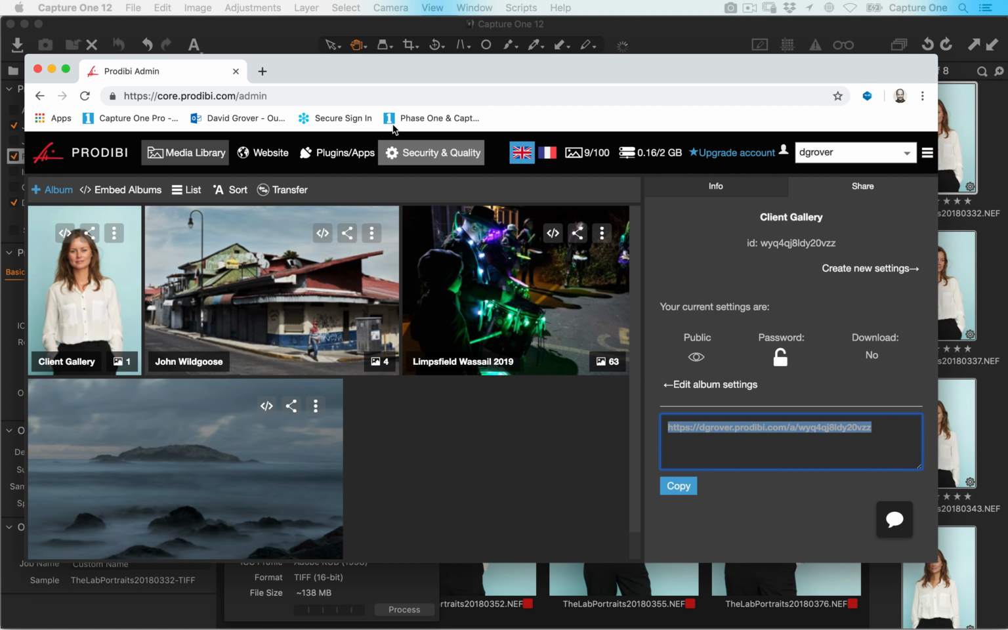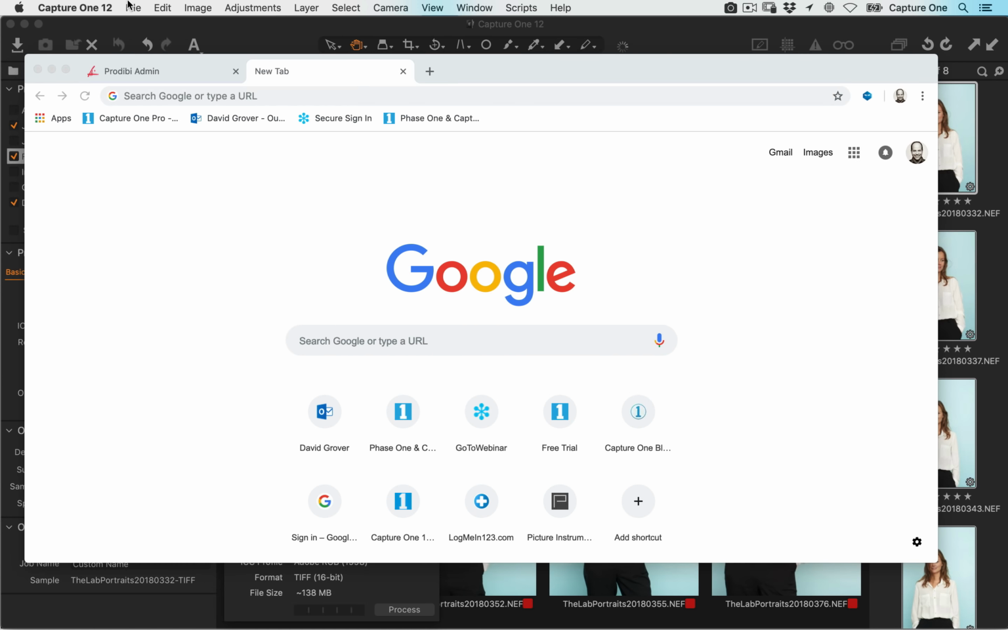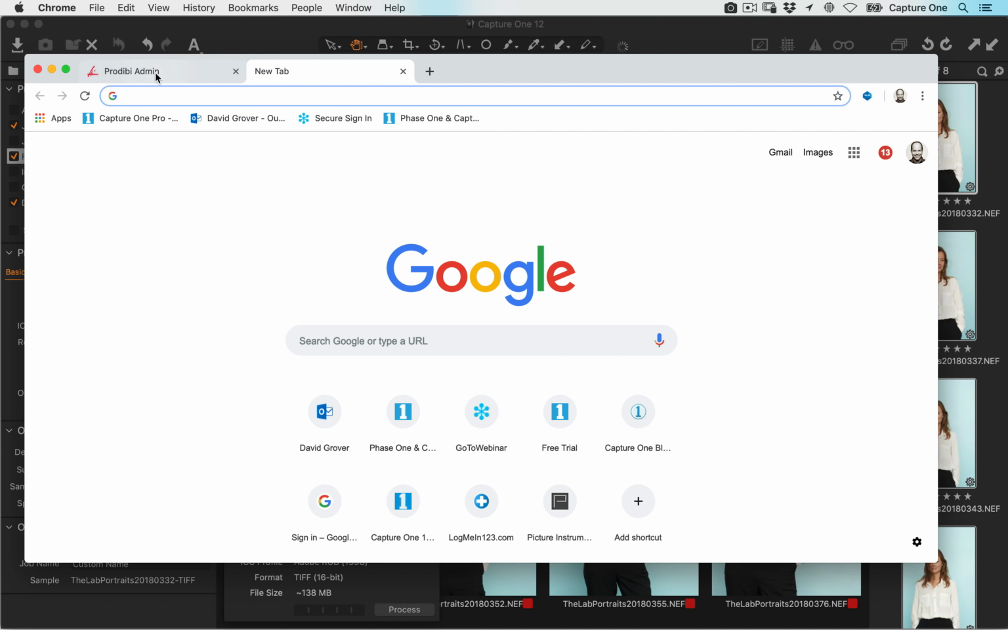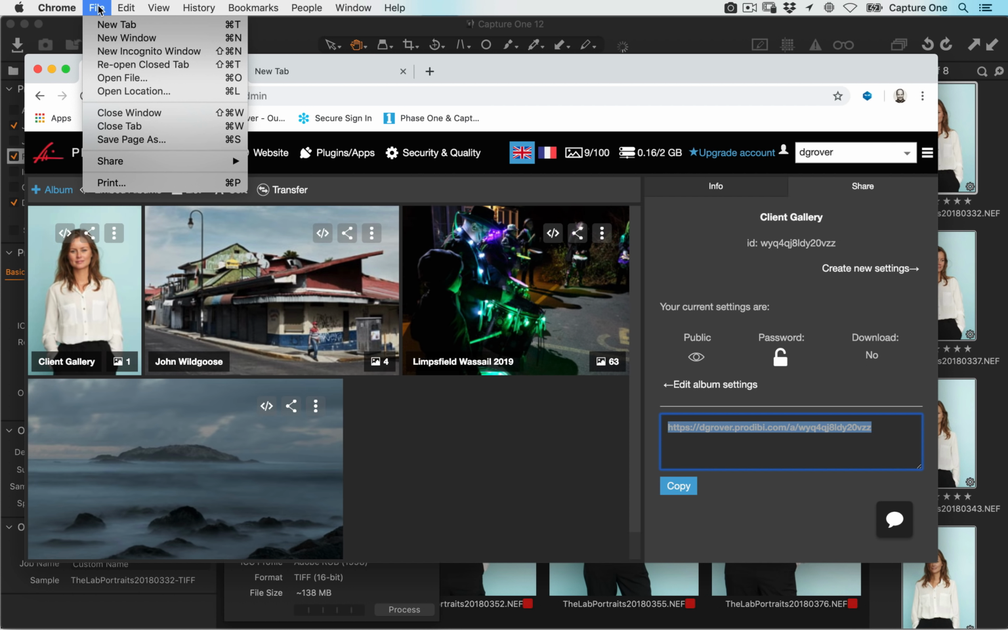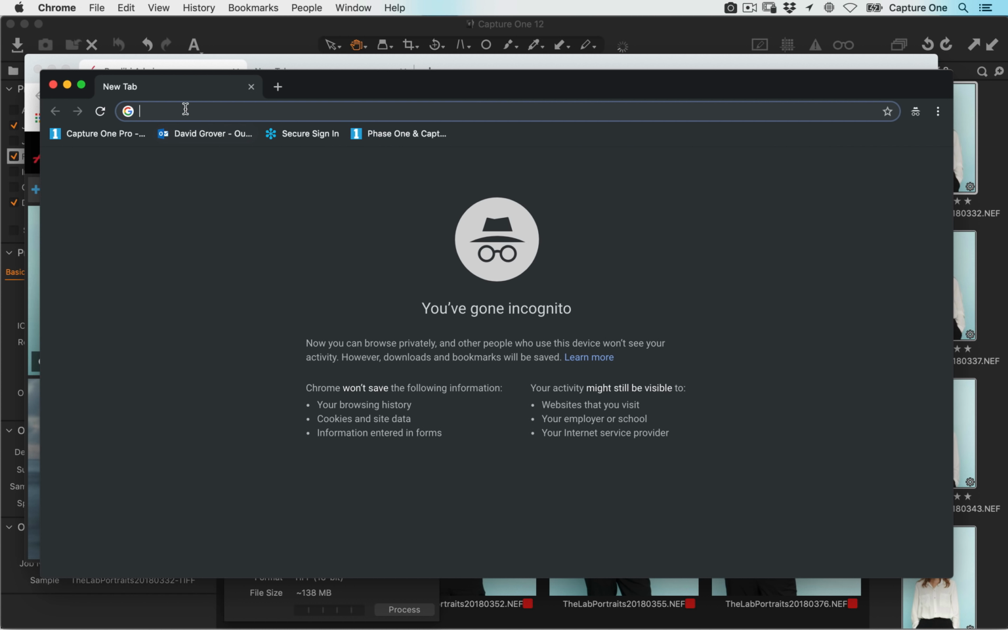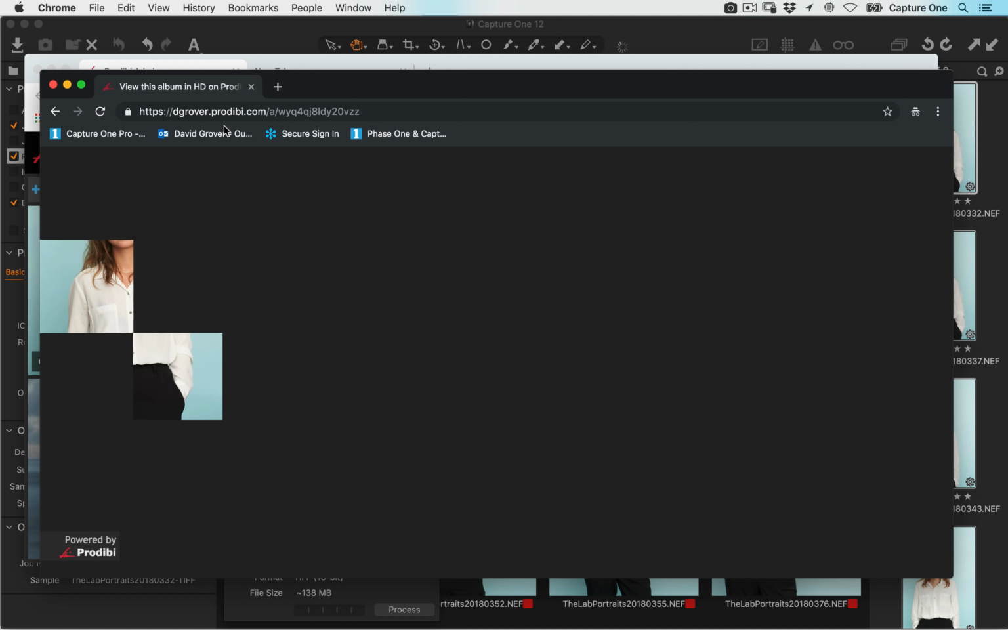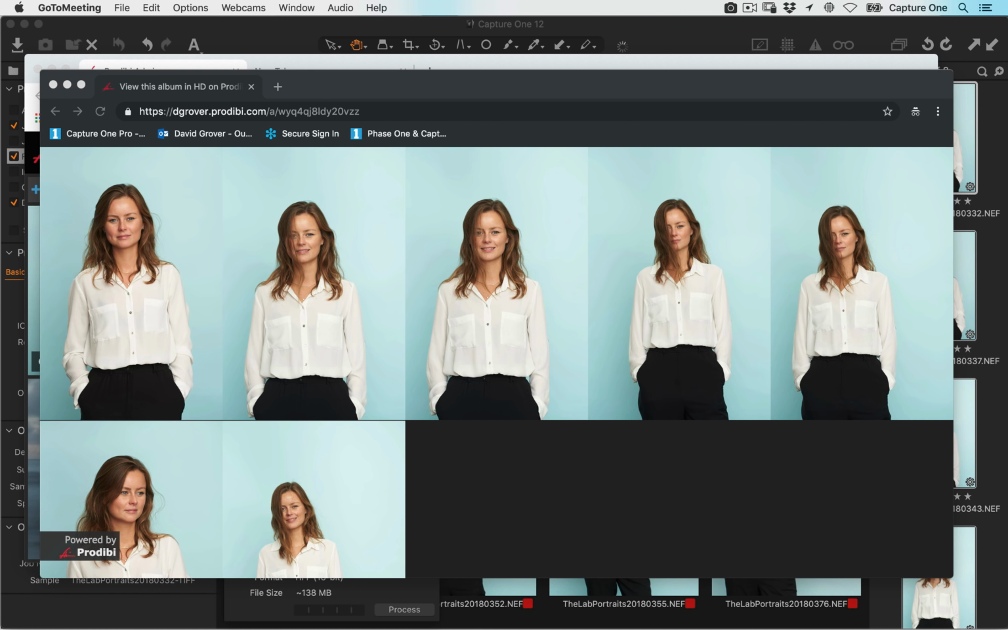Let's copy that. I'll do a new, oops, where's Chrome gone? Let's do a new incognito window. Open this up. And here's a super awesome gallery. I'm going to post it in the audience as well.